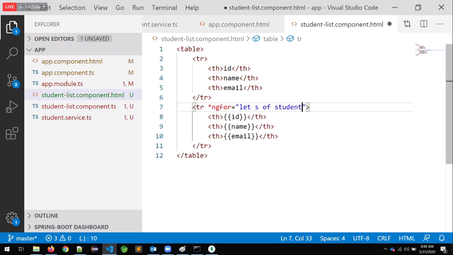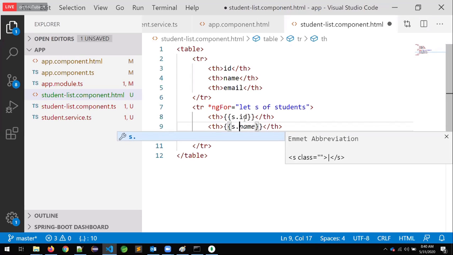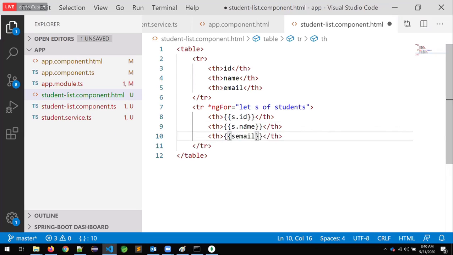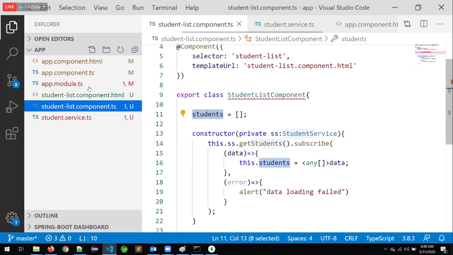Students. Now observe how to access the individual property, sir? s.id. What is the next one, sir? s.name. As well as what, sir? s.email. Everything is ready. Now the UI is ready.